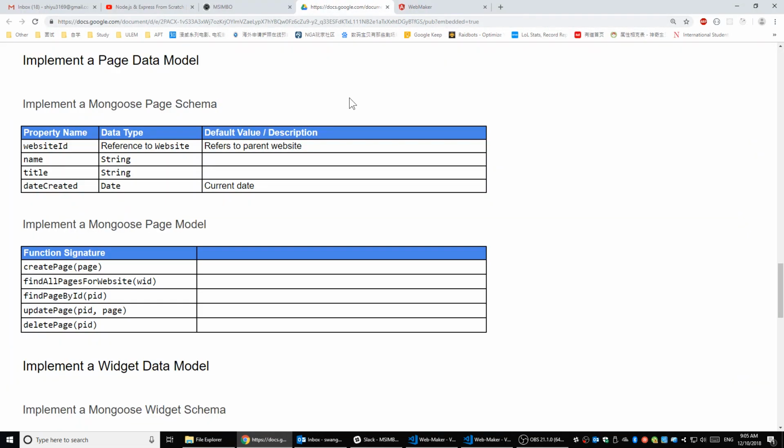Checking the assignment requirements. For the page part, we have the ID of the website. Oh, sorry, this is the page. We have the website ID, which is a reference to the website. It tells us which website this page belongs to, because one website is going to have a lot of pages, and each page definitely belongs to one of the websites we have. And we are also recording its name, title, and the date we created this page.